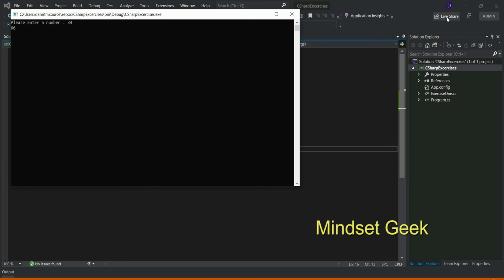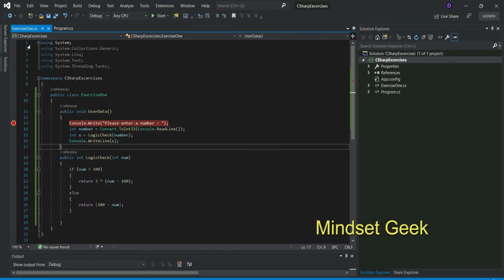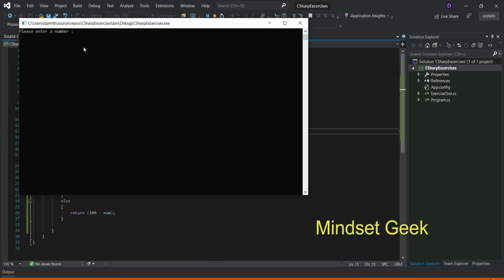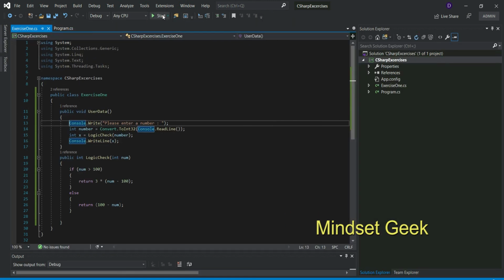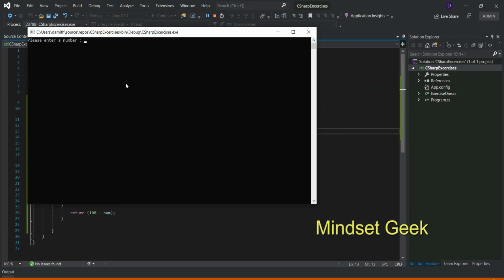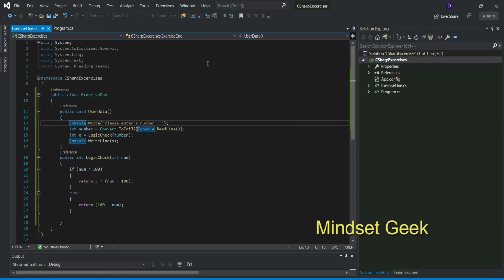Return 66. That's the way. If you enter 120, what will be the result? 3 times 20 is 60, right? If you enter 400, what will be the result? 400 minus 100, 300. 3 times 300, 900, right? That is the result. Remember these things.